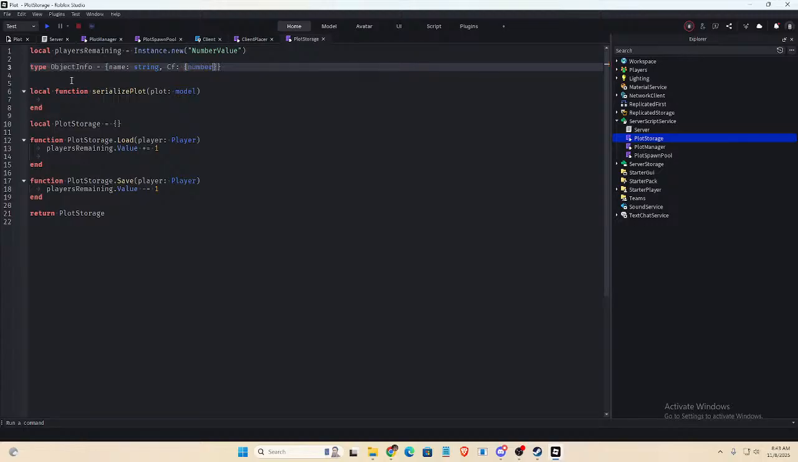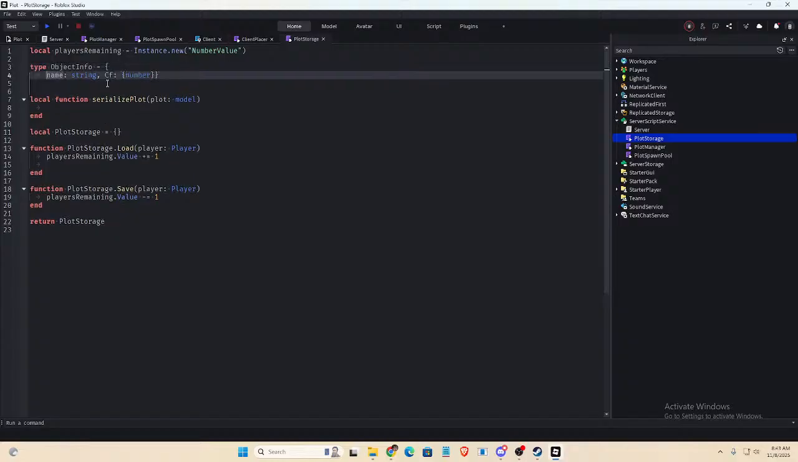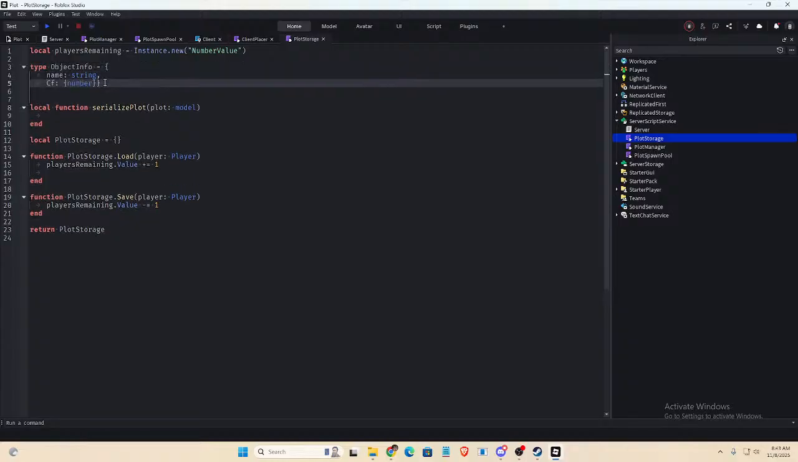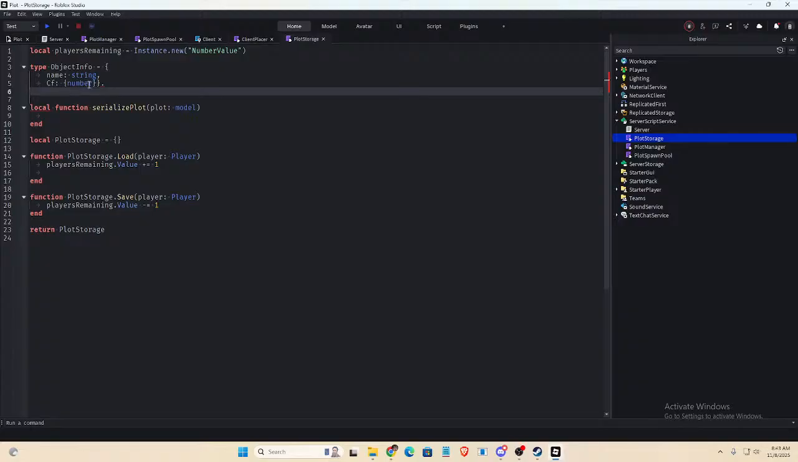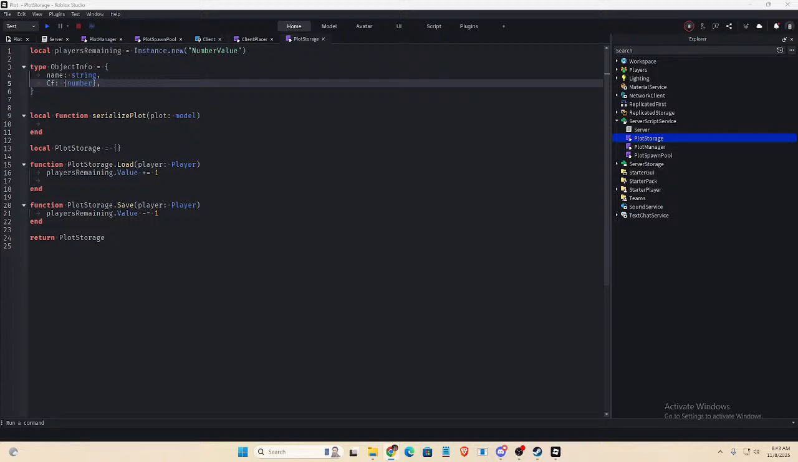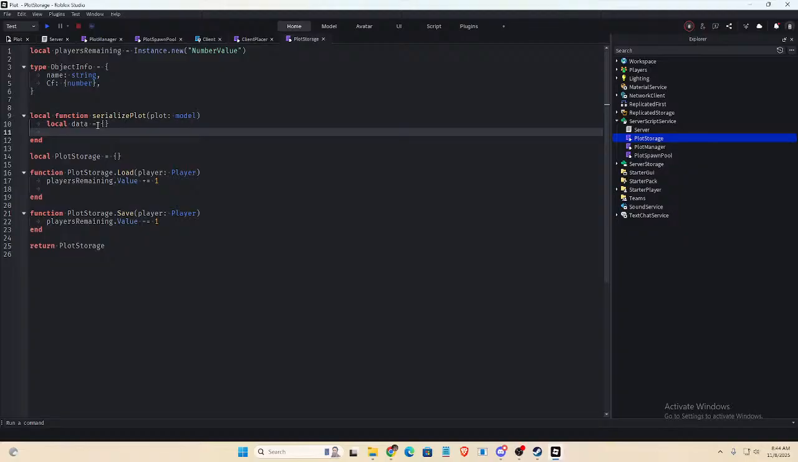So we're going to first define a data table, and this will be responsible for holding all of the information for every object in our plot. So basically the whole idea is we want to iterate through every object. So we're going to say for object in plot dot objects get children.